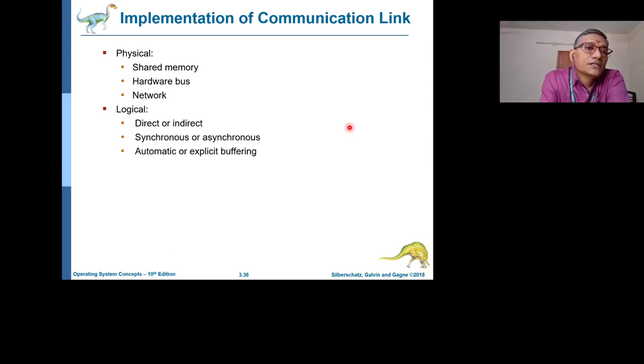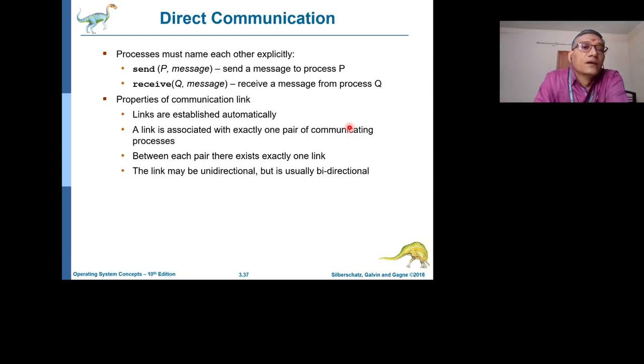If the communication link is physical, then it is shared memory, a hardware bus, or a network. If it is logical, then it is direct or indirect communication, synchronous or asynchronous communication, or automatic or explicit buffering. Processes must name each other explicitly in the direct communication mechanism. So send(P, message) means send a message to process P. Receive(Q, message) means receive a message from process Q.